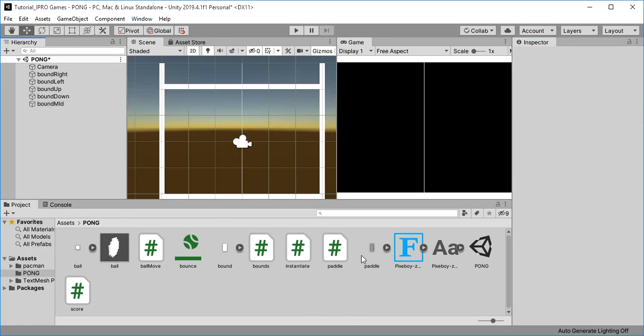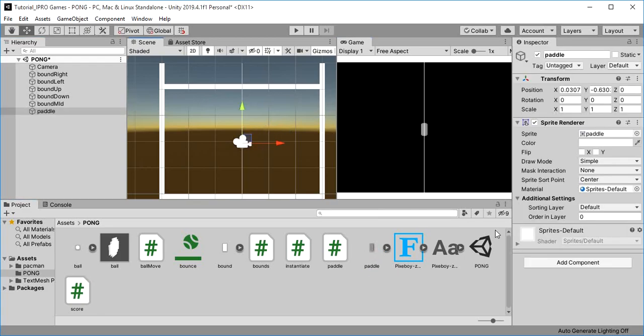Now we can drag the paddle asset, just drag and drop it in the screen and reset the transform. Go 2 on the scale on the Y, and for the position go 25 on the X, and rename it to paddle right, paddle R, shorthand for right. Duplicate it and rename it to paddle L, and for the position go -25 on the X.